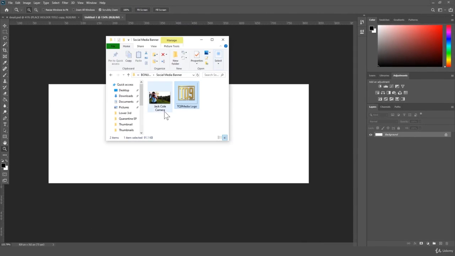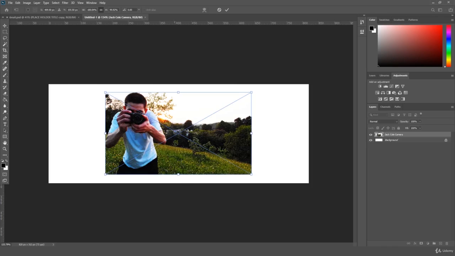And then you guys can go to the resources and download a couple of things. I'm going to have Jack Cole Camera, this document right here, and the TQ9 Media logo, and we're going to explore making the Facebook banner for TQ9 Media, my production company, as if we'd have a picture. And by all means, if you don't want to use my stuff, feel free to swap out your logo and your picture, and you'll create a banner for your particular profile. But let's drag and drop this in here.